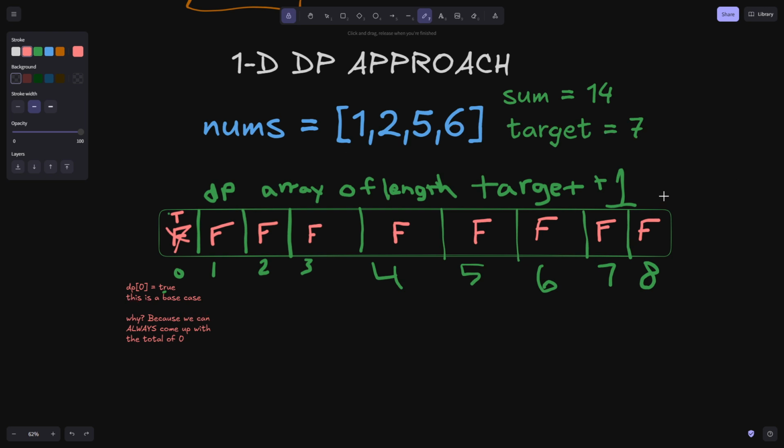So anyways, we create our DP array based on this target. Okay. So how is our algorithm going to work?